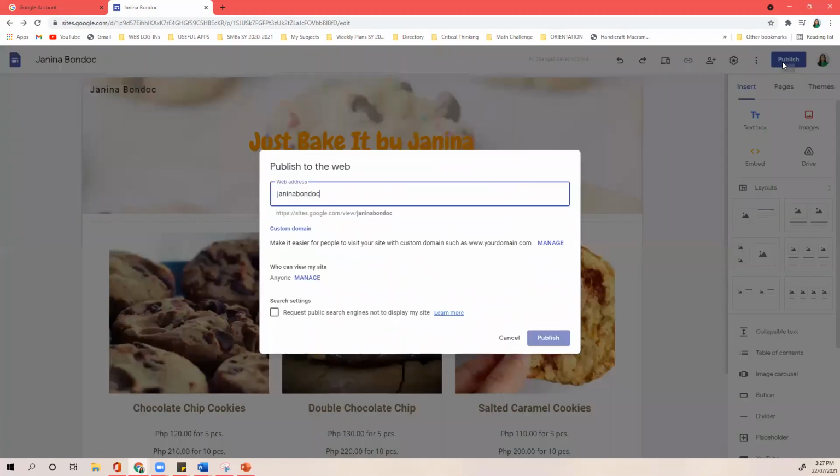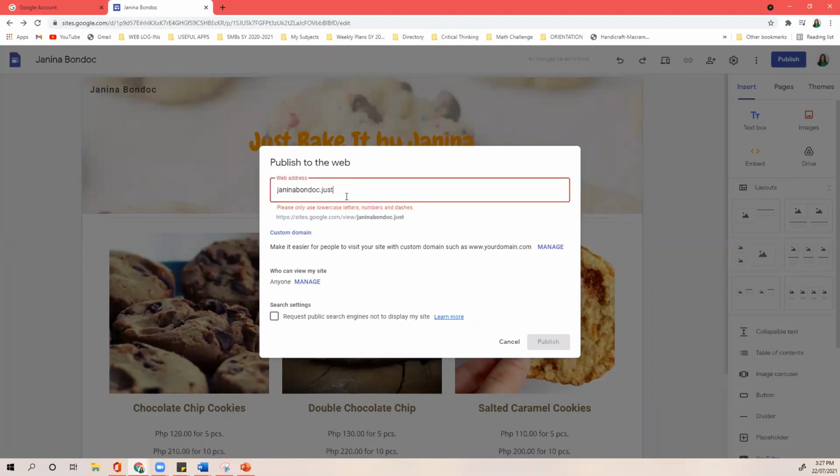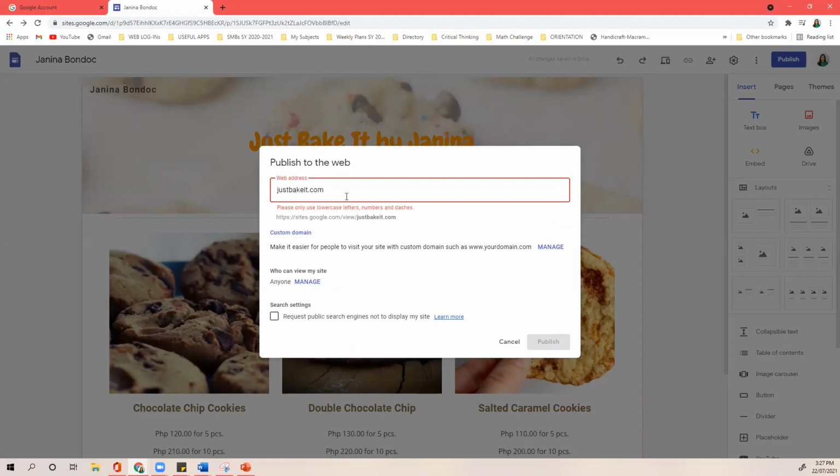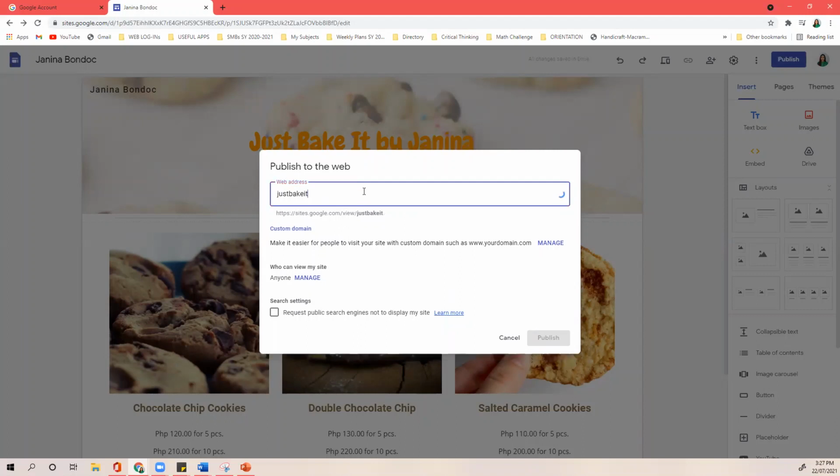Then we can publish. The web address. Let's say, just bake it dot com. Please only use lowercase letters, numbers, and dashes. Just bake it. There you go. That's simply it. It's already there.